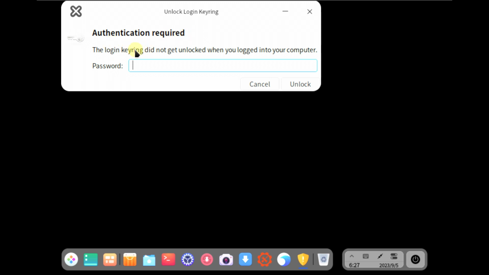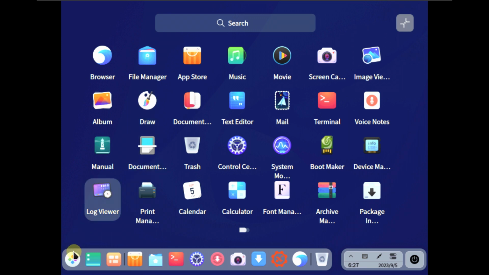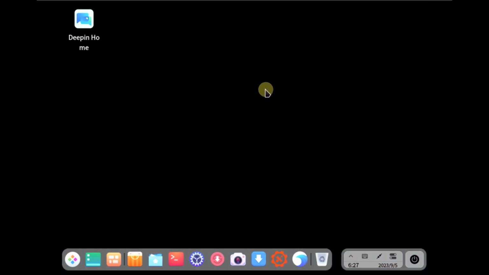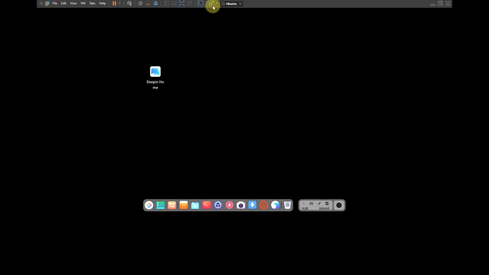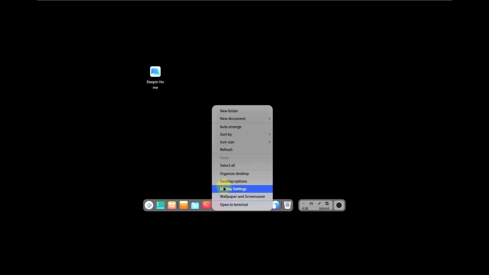It says authentication required: the login keyring did not get unlocked when you logged into your computer. Let me close this. Let's cancel. So here is the desktop, which I think is not properly opened. Even after taking about 10 minutes, it is not properly launched, I think. Maybe that's the wallpaper. No problem. Let's change the resolution in the display settings. It took almost 5 to 10 minutes to load up the desktop, and I'm going to trim that video.